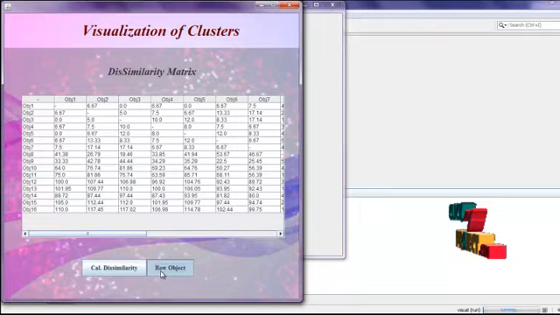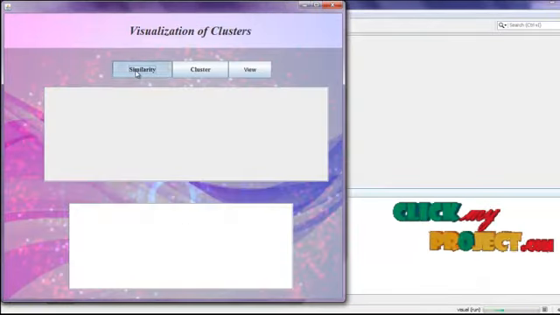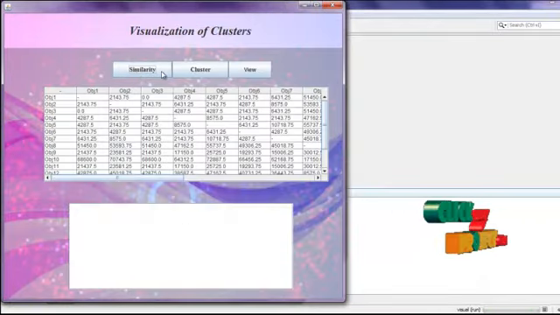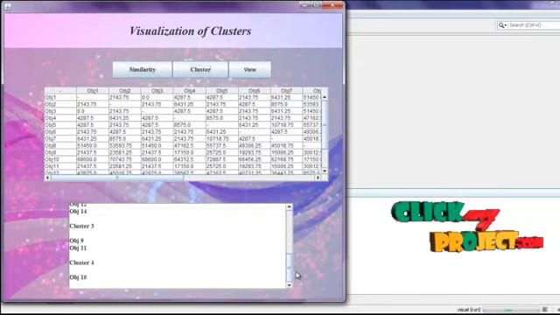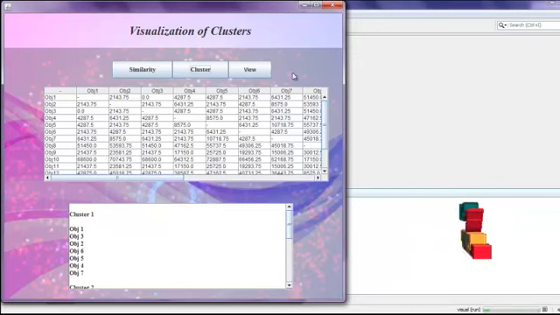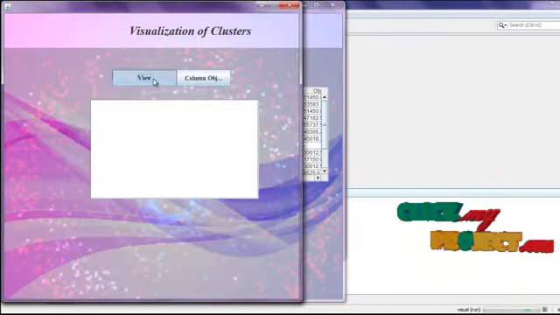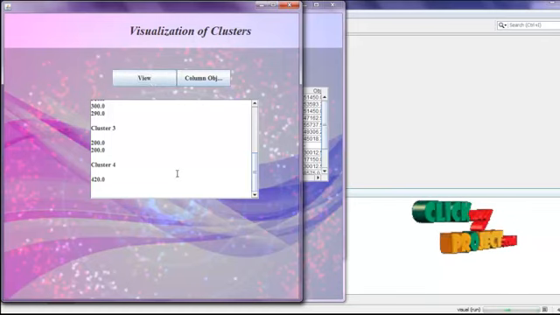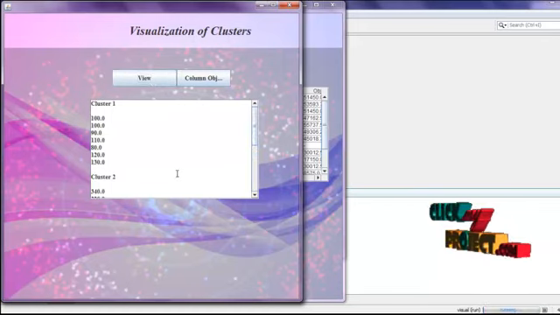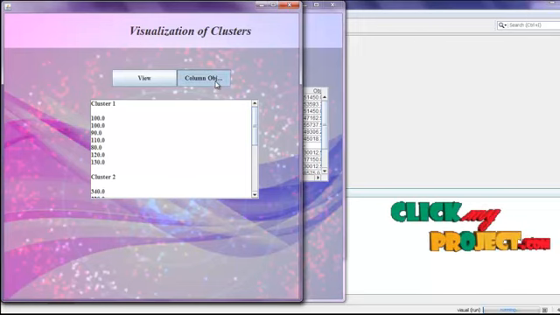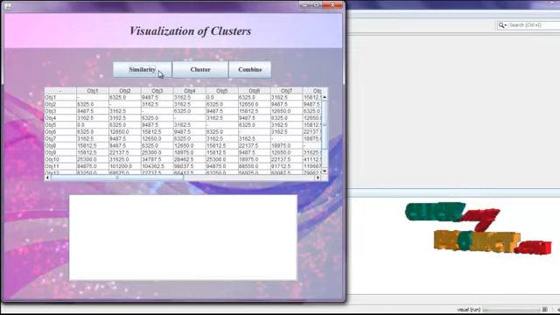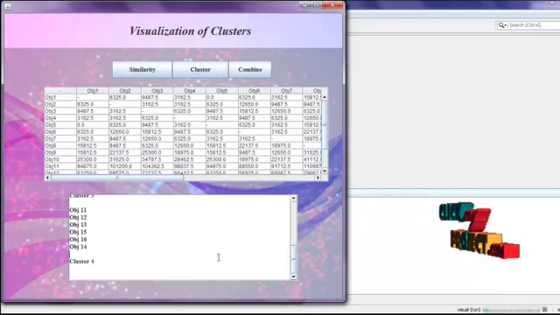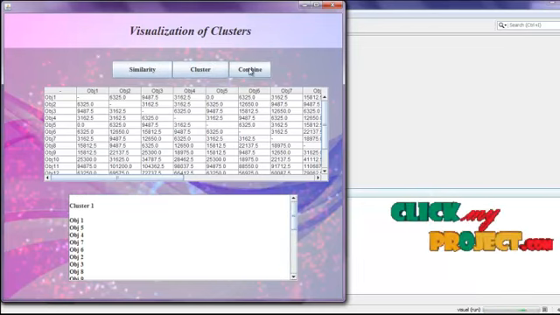Then click row object. Then we are going to calculate the similarity between each row object. Click the cluster button. Using this similarity calculation, we cluster the row objects. Then click view. In total, the row objects have 4 clusters. Okay. Then column object clusters. First calculate the similarity between each column object. Using this similarity, we are going to cluster these column objects. The column objects in total have 3 clusters.